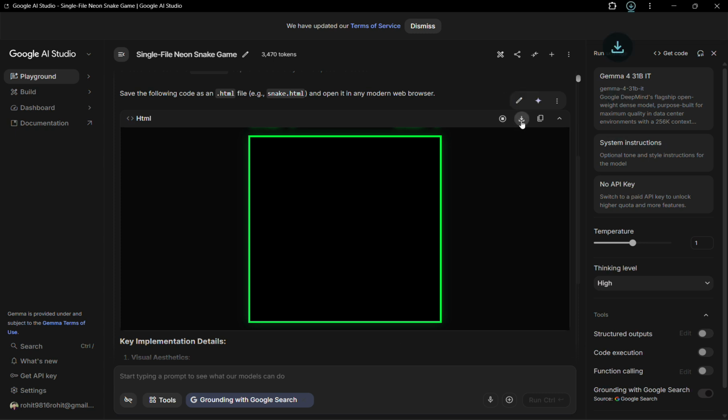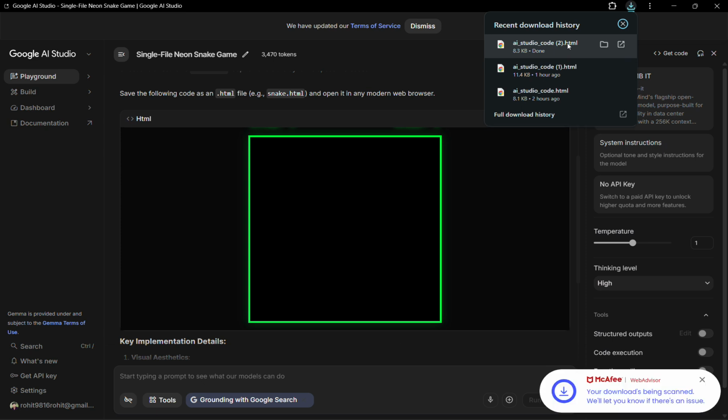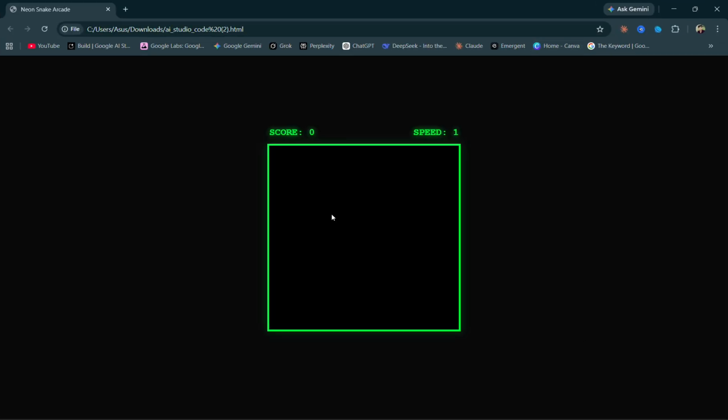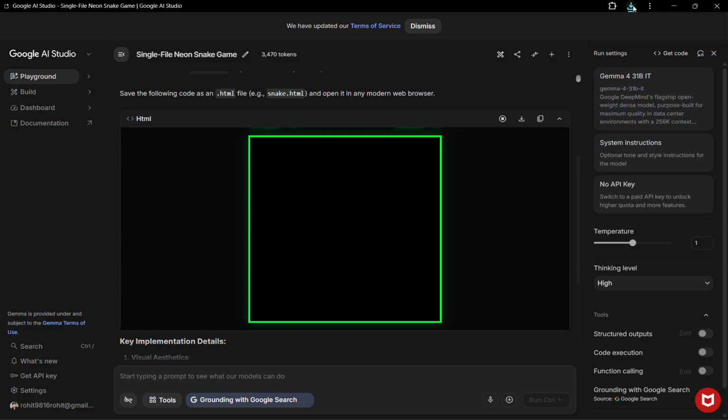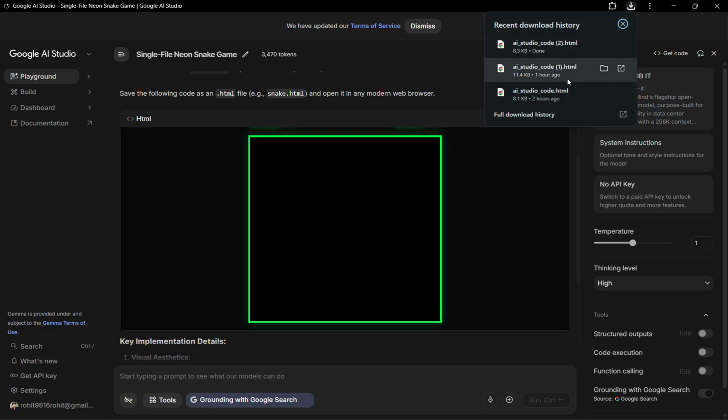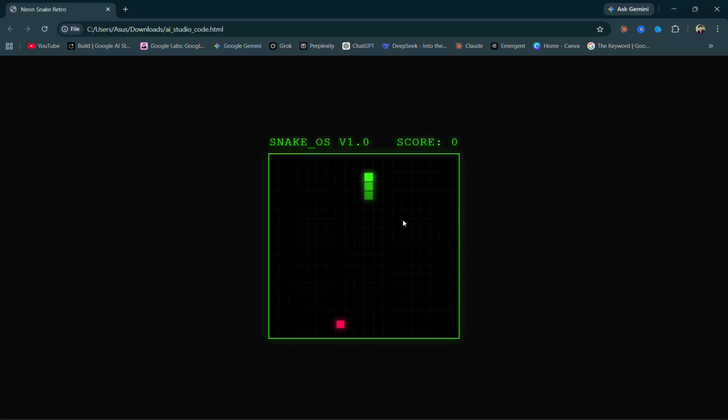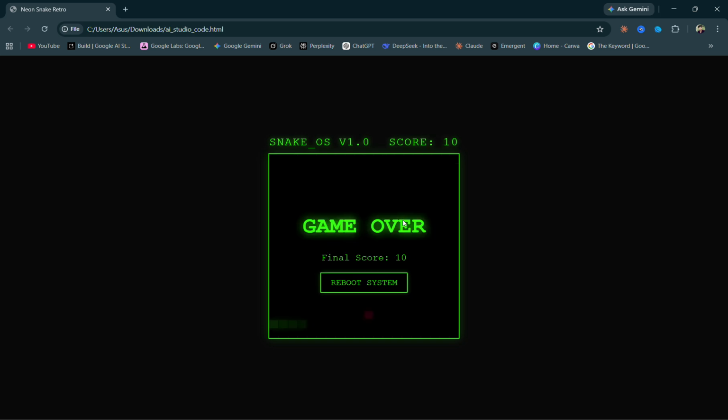Okay, guys. So look, it's not working, guys. Wait for a few minutes. Here, guys, look, you can use the top and bottom arrow keys to control the snake.